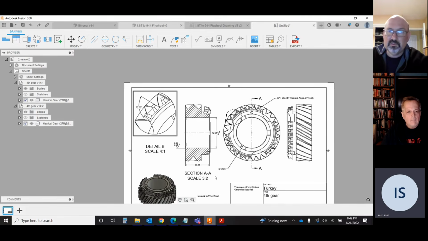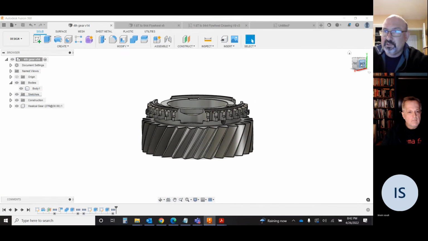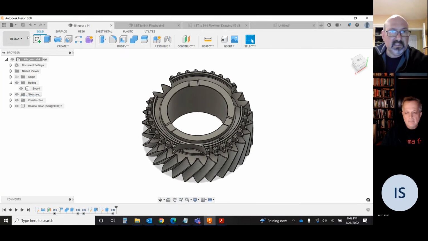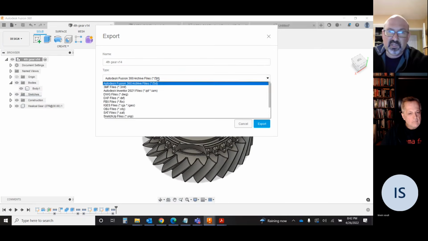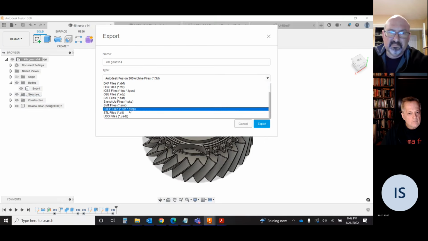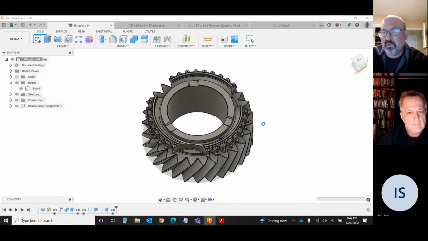So if I wanted to create the STEP file, I would go back to that original part. And there's a few different ways I could do it. I could either do save as, or I could do export. I could export it as a STEP file. That's this one, STEP. And I could save it that way.